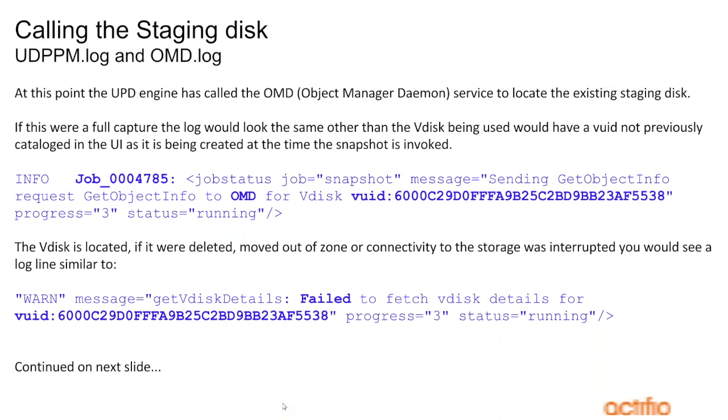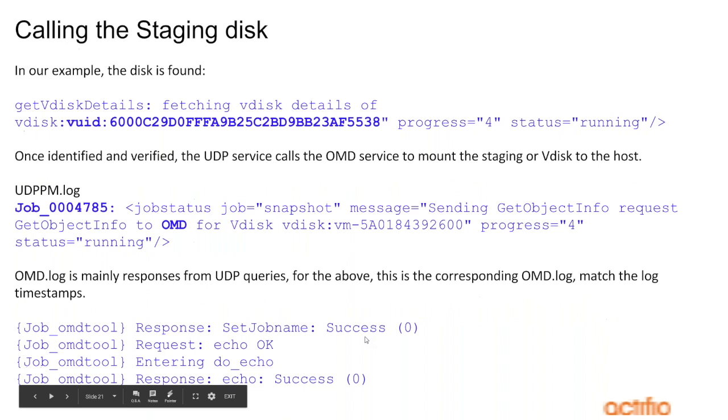So if there's a connectivity issue to the storage, if we are queuing if no path instead of failing if no path and we can't get to the storage, or really any sort of network transmission interrupt out to the storage, or a physical hardware breakage, this is what you're going to get. You will get a "failed to fetch vdisk details for." Now at this point, we can either try to repair that storage, bring that vdisk back to then be attached to the host, or we can go into the connector settings and we can just tell it manually to run a full. So back to the more successful version here.